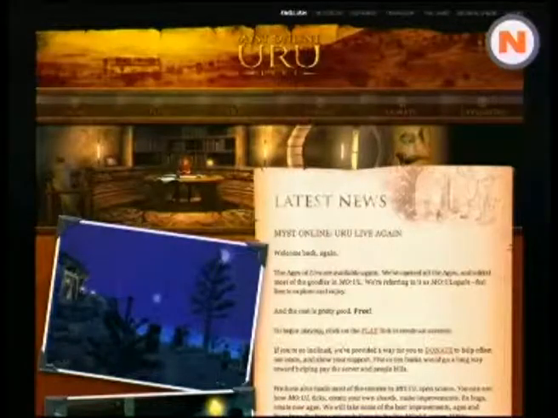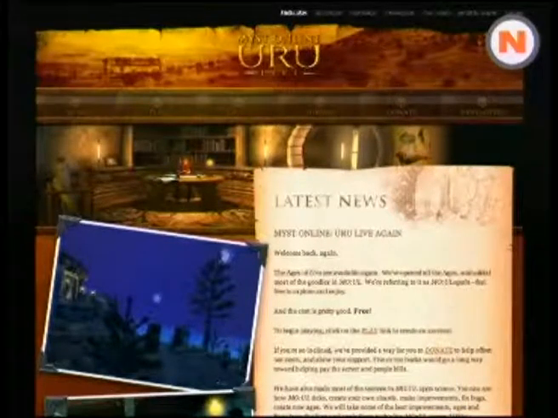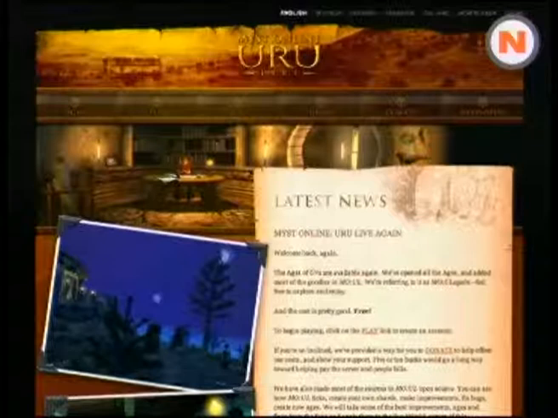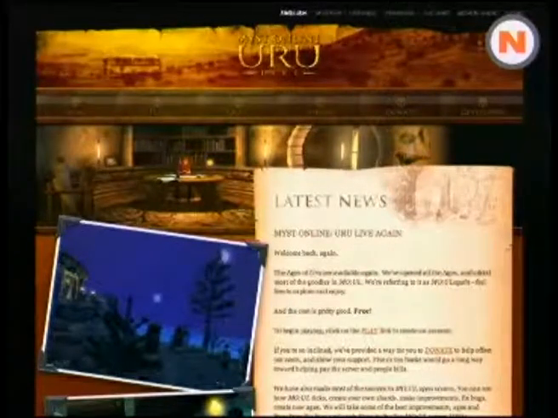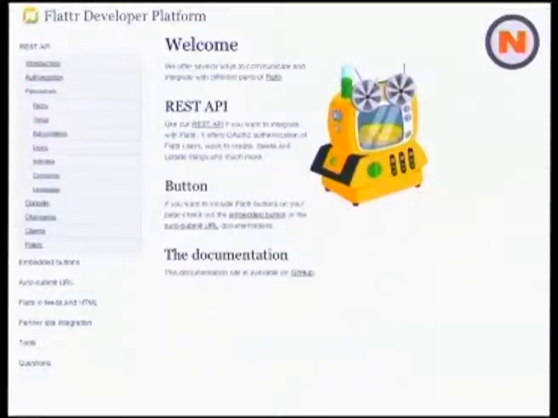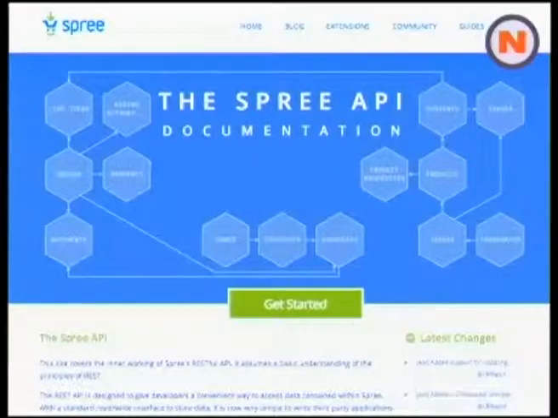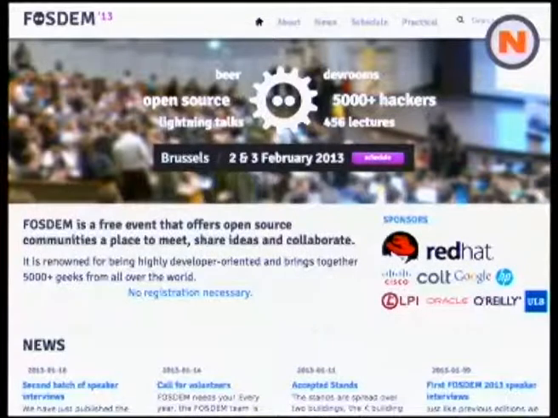The Mist Online website is a website I built a few years ago, and it demonstrated that it was possible to build a multilingual website from scratch, without modifying Nanoq itself. The app.net documentation and the Flutter documentation are also written using Nanoq. One I'm particularly proud of is that Disney's Ugly Betty site is all made entirely with Nanoq. I'm not a fan of Ugly Betty, but I like the site. The Spree API documentation. And of course, as of this edition of FOSDEM, there's the FOSDEM site itself, which is built with Nanoq.